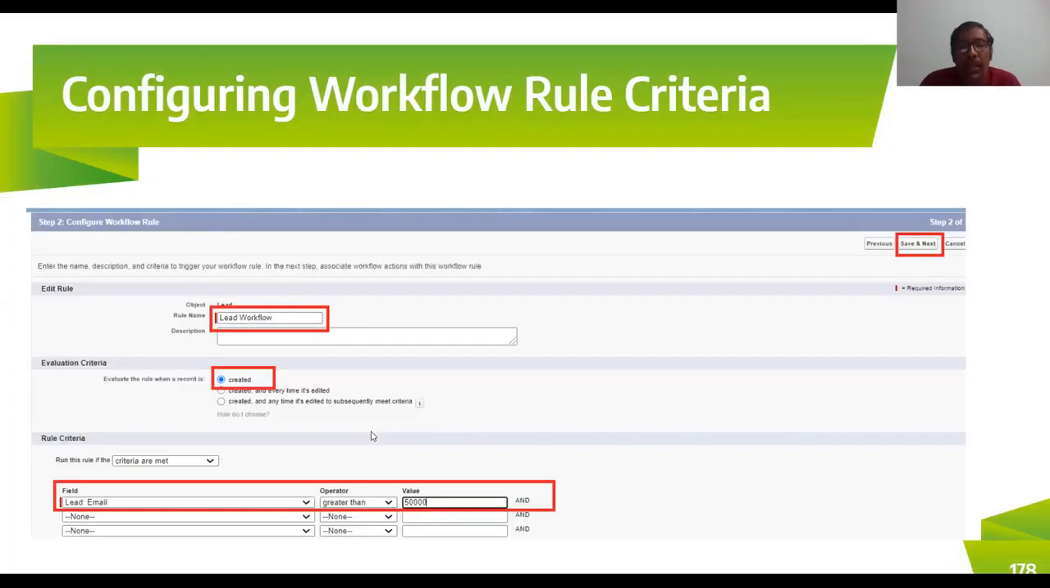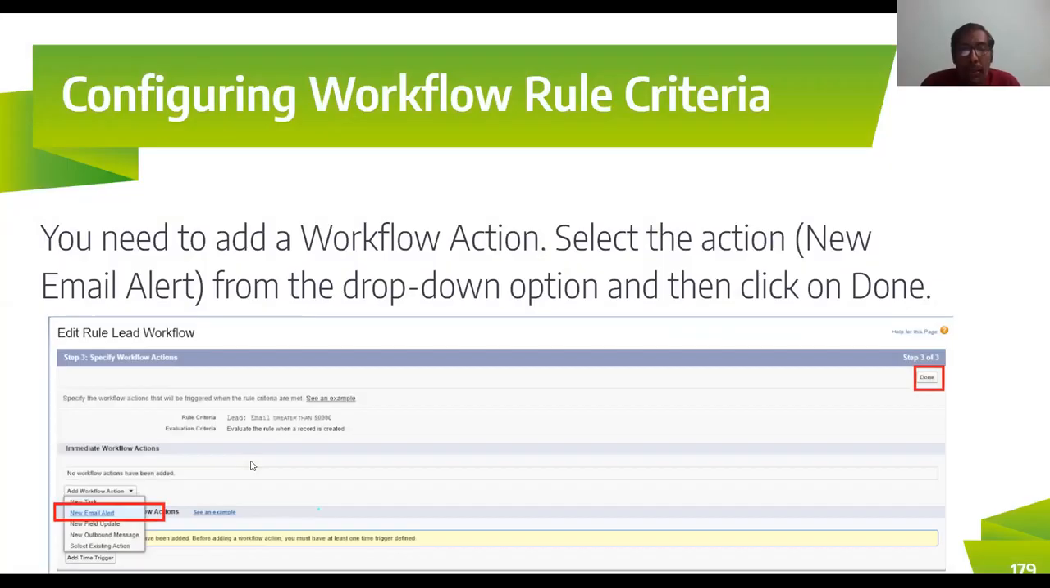See, go to the next slide, you can see this. The rule name is nothing but a rule name. You're going to give lead workflow something. Evaluation criteria, I told you three options are there. I will go with the first one. Then rule criteria, I'm going to specify the rule here, like lead email greater than 50,000 or 60,000. If the condition is when the record is created, at that time when the record is created, the rule will be checked. If the rule returns true, then what happens? The action will be performed. Now we are going to do that.